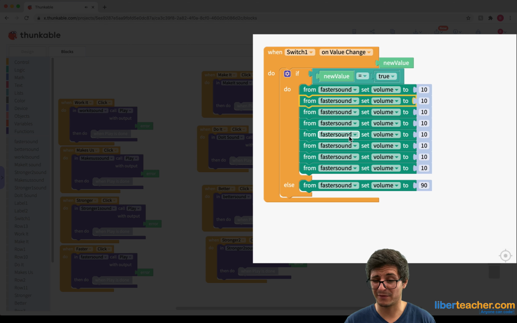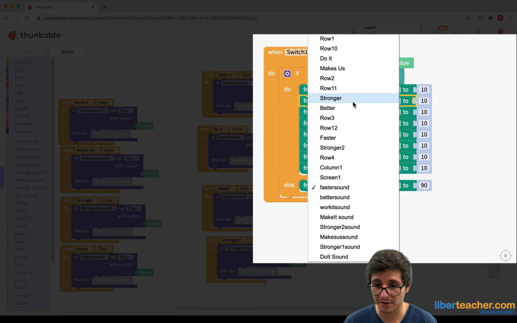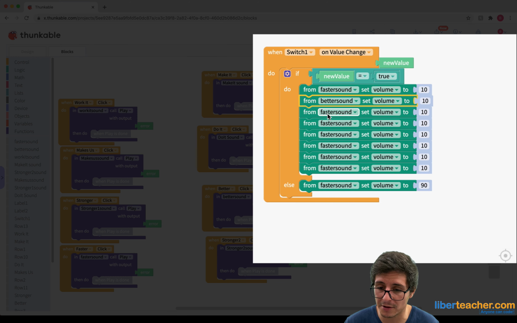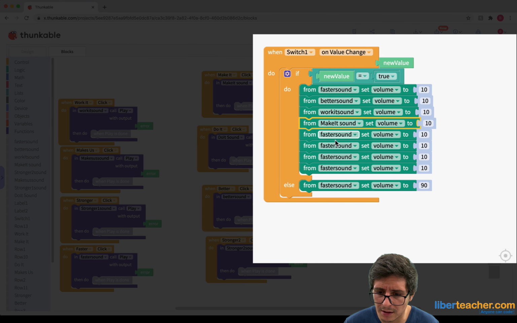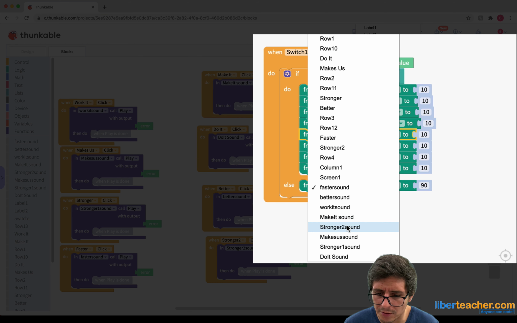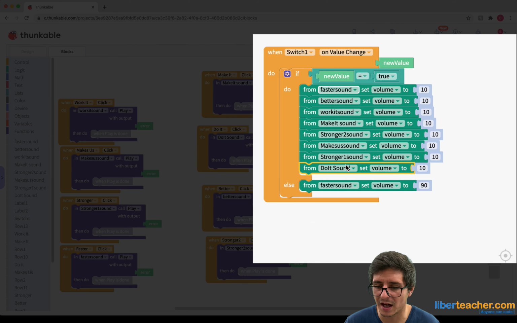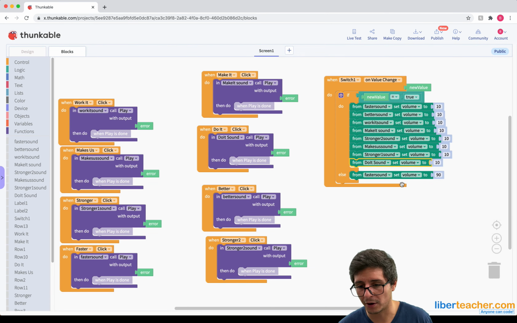Now I need to change them from being the faster sound to all the other sounds. So I'm going to find my sounds. I've got my faster sound here, so I'm going to make the next one better, work it, make it, stronger, harder, make us, and do it. So now I've got all the sounds here for the volume down.